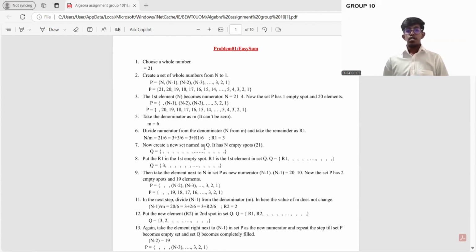Now we create a new set Q with n empty spots. Place R1 in the first spot. Next, we take the second element of P, n minus 1 equals 20, as the new numerator. Divide 20 by the same denominator 6. The remainder here is 2. Place it in the second spot of Q.